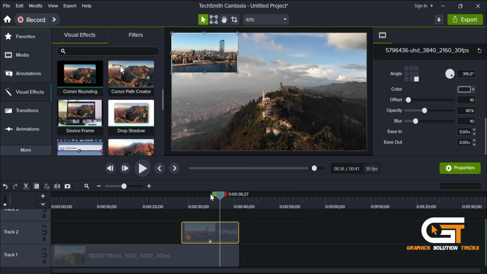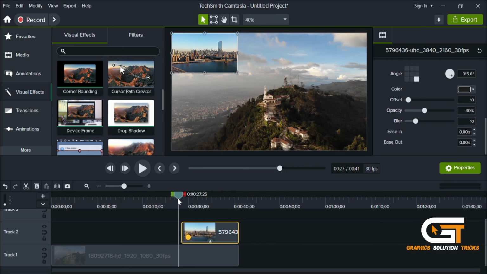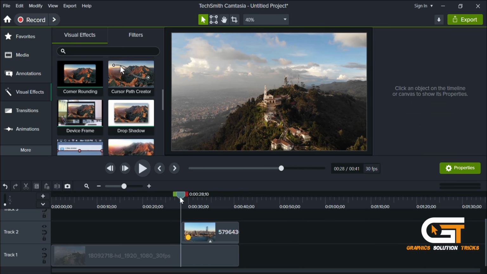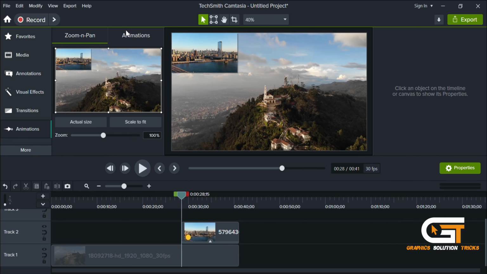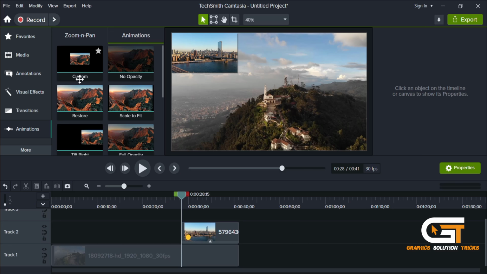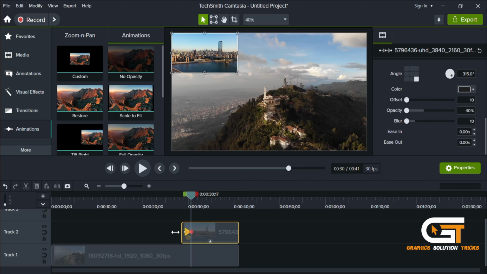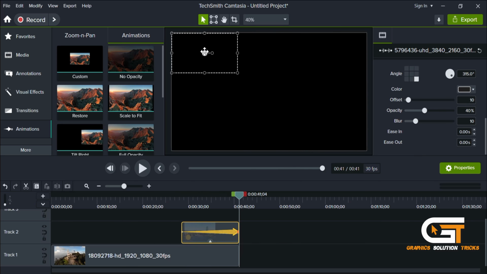To make this more interesting, you can add some animations. Select smaller video, then go to the Animations tab. Drag and drop a custom animation onto the video. Adjust the animation settings as desired.